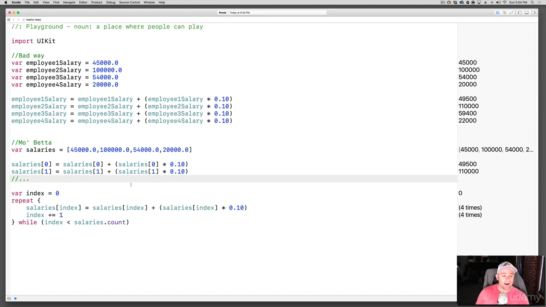So it's going to repeat and grab items out of that. Let's look at this again. salaries[index]. Well, if it's the first time through, index is equal to 0, so we're going to grab 45,000. So we're saying this slot here is equal to salaries[index], so it's equal to 45,000 plus 45,000 times 0.10. We're going to take that 10%, add it onto 45,000, and then store the result of this operation, assigning it into salaries[index], the same spot that we wanted to.